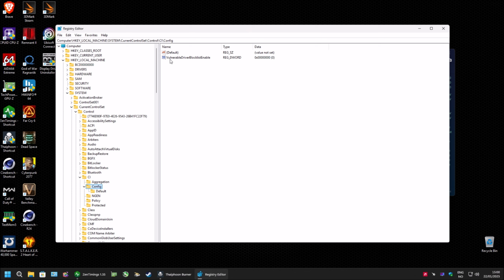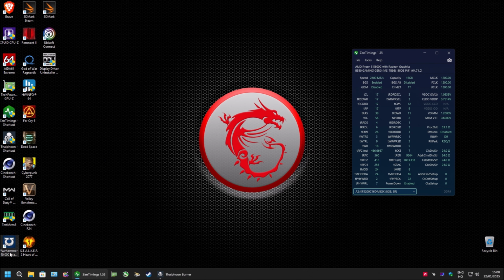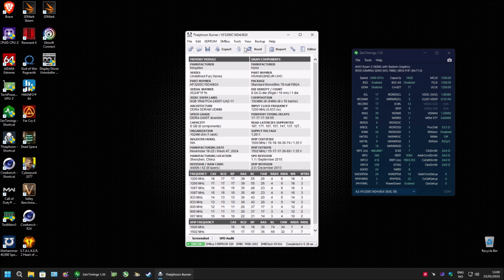You will see this here, vulnerable driver block list enable. By default, there should be a 1 here, but you want to double click on this like that, and from 1, you change that to 0. Just change it to 0, close it, restart the system again, and then you'll be able to use Thaiphoon Burner.